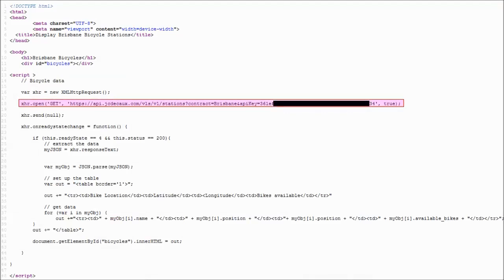To access their real-time data, you have to sign up to receive a free API key. The API key is unique to the user. It's a form of security but really needs to be combined with other forms of security.